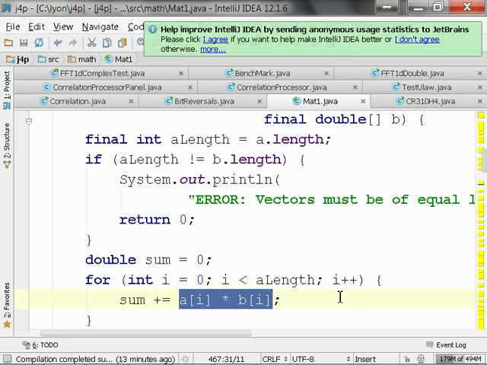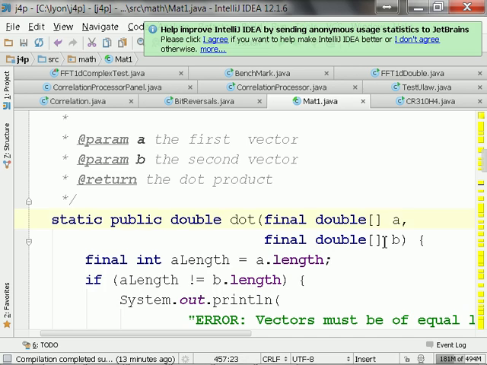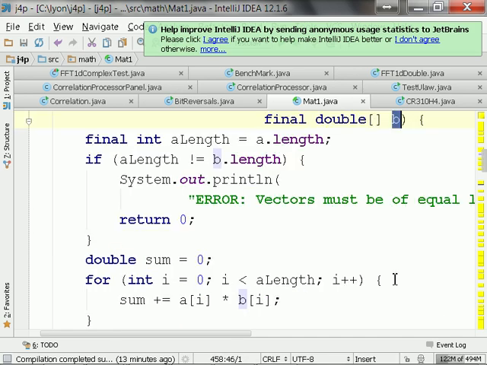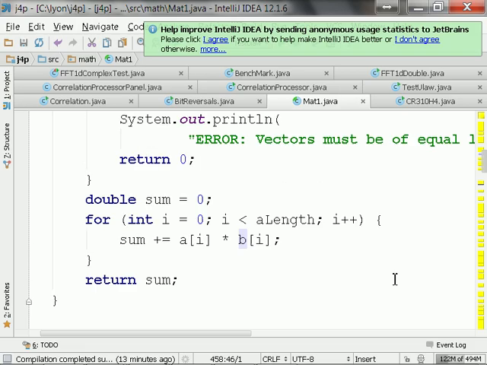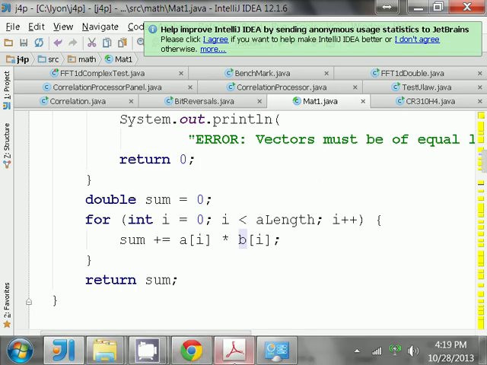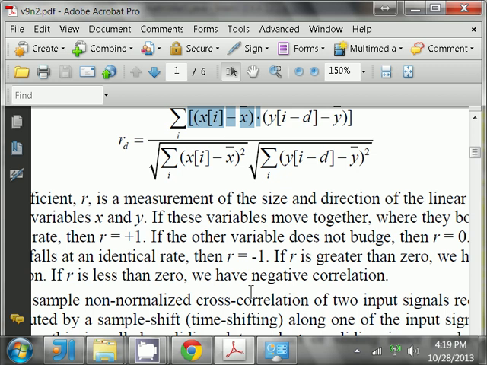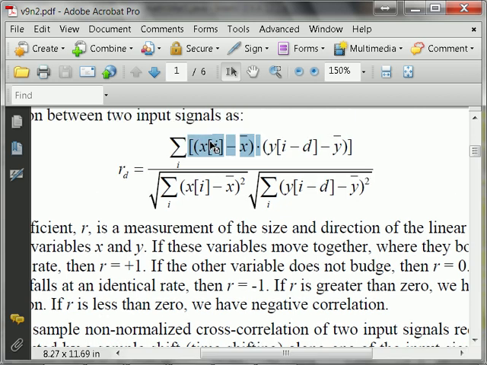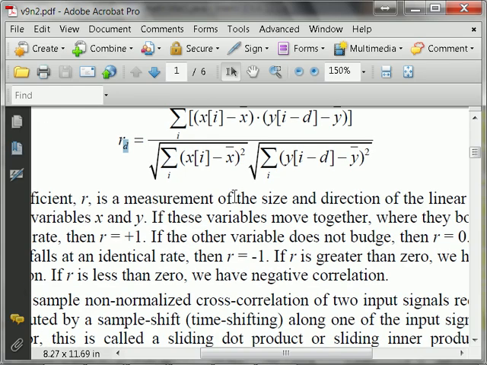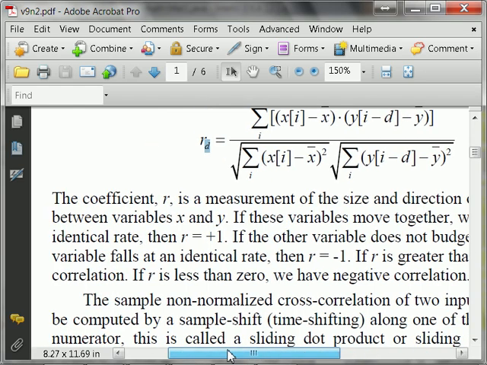Real simple, right? But a sliding dot product says you're going to get a series of results, one for each delay input that you put in for B. So what happens up at the top is a sliding dot product where the delay keeps changing. And then you're dividing through by the standard deviation for the input signal versus the template. And that's what causes the normalization.